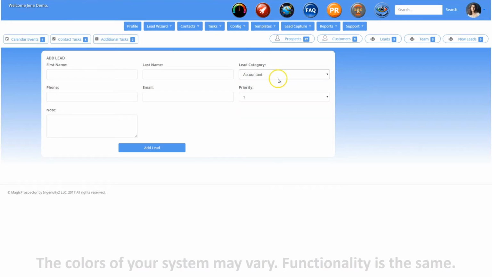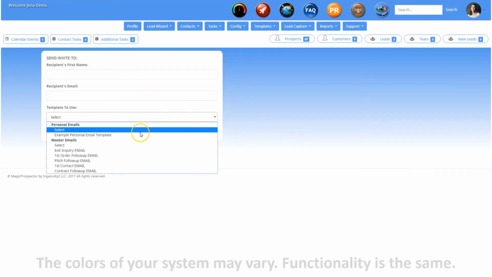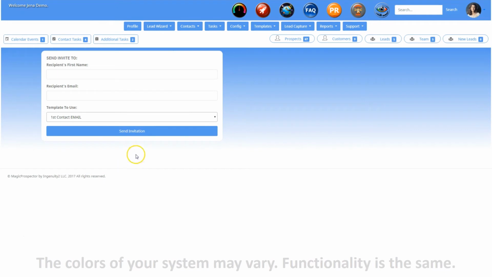To use your inviter, go to your Lead Wizard tab and select Lead Wizard Inviter from the drop-down menu. Enter the recipient's name and email, then use the drop-down to select the template of the email you'd like sent. The recipient does not need to be a contact in your system. You can send a Lead Wizard inviter to anyone so long as you have their email address and permission to contact them.